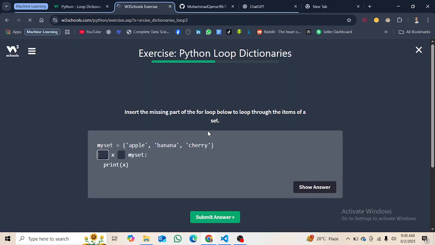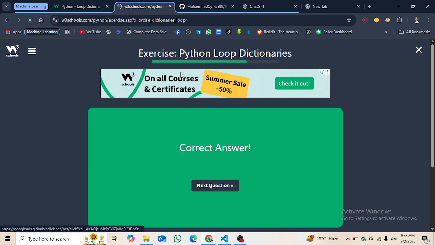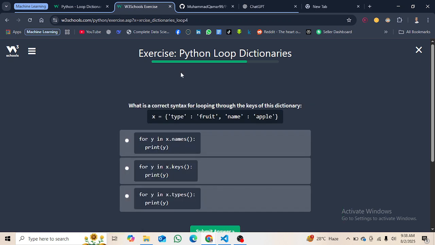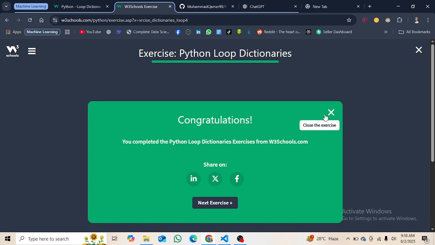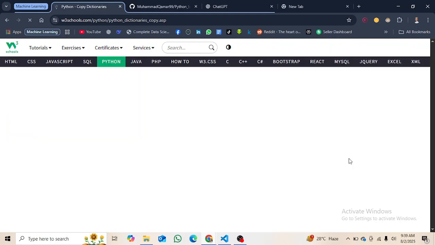Next question. Insert the missing part of the loop below to loop through the items of the set. Okay, this is a set. Come on, man, we are working with dictionaries right now. For x in my set, print x. But in dictionaries, what is the work of a set? I don't know. What is the correct syntax for looping through the keys of this dictionary? Through keys we have to write the keys method, of course, then print. Yes, next. Before next we have to close that exercise and then click on next.